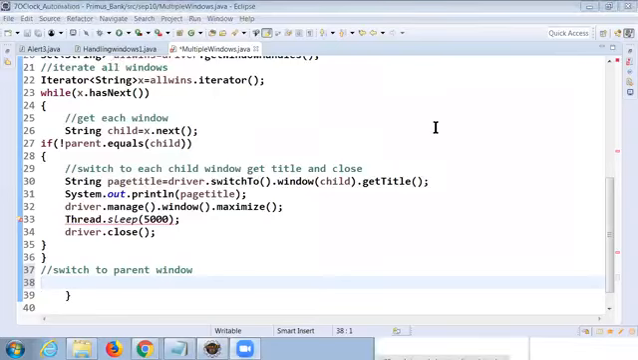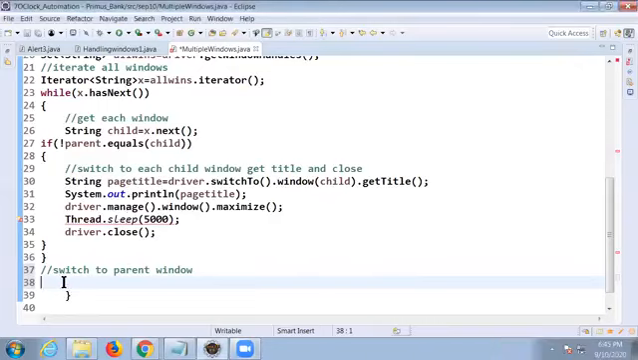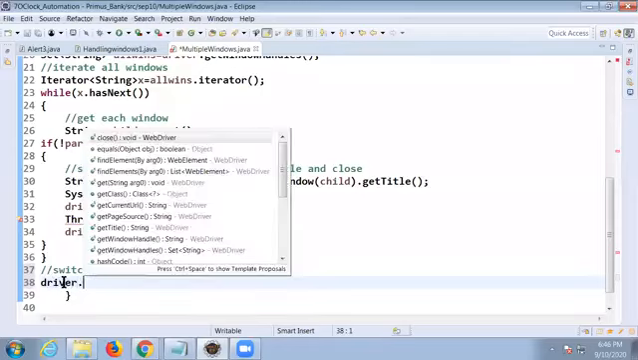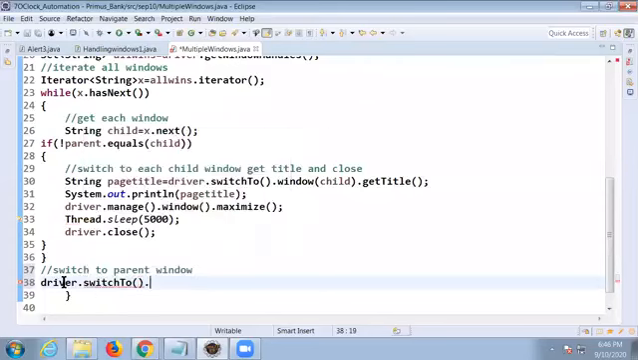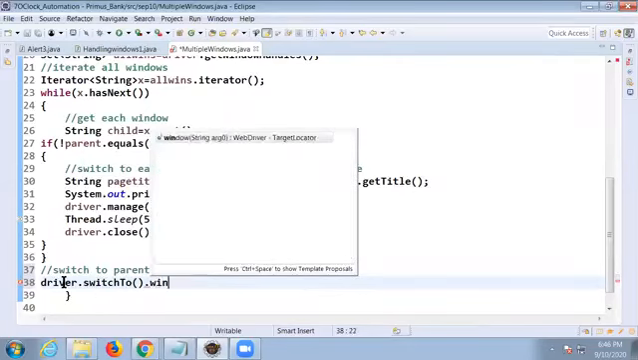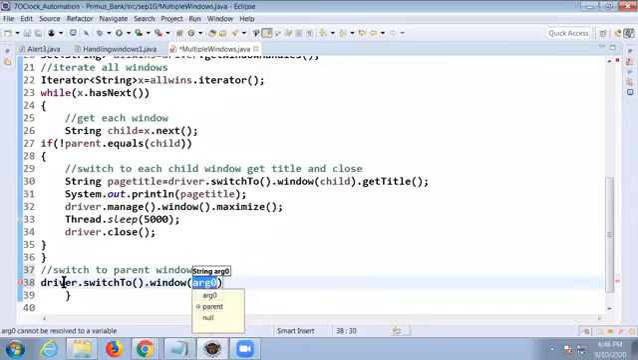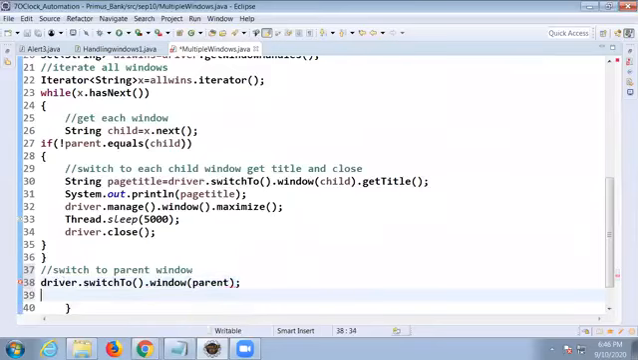Priyanka? Parent window, sir, because we have already closed the child window. So it will have control of the child window only. Now we are asking to come back to the parent. How to come back to the parent again? Driver dot switch to dot window, parent.